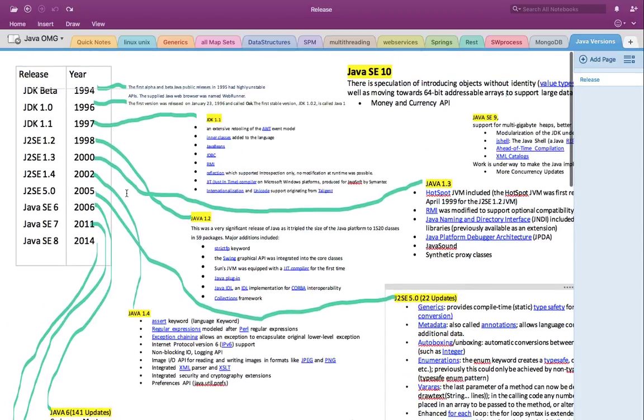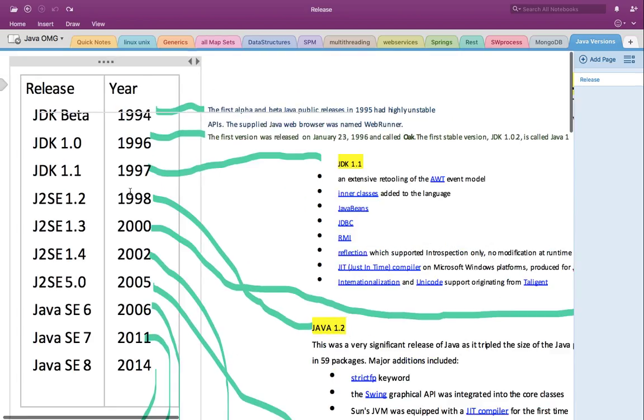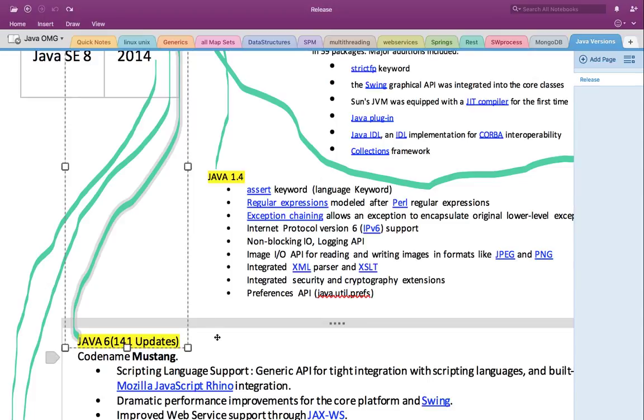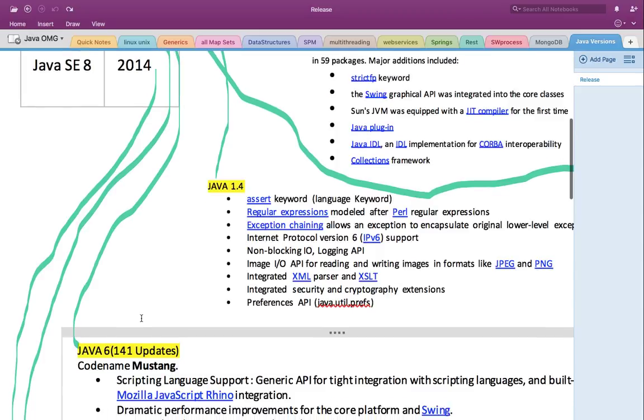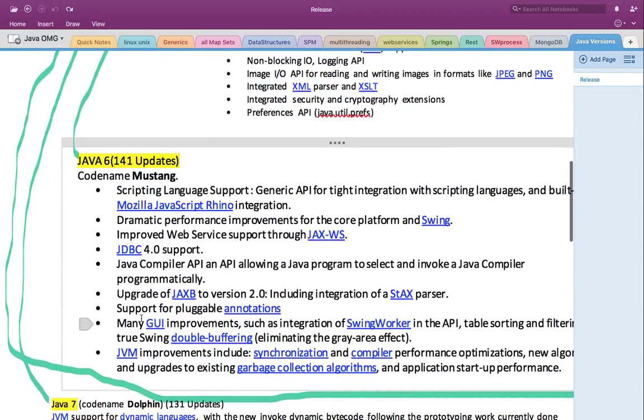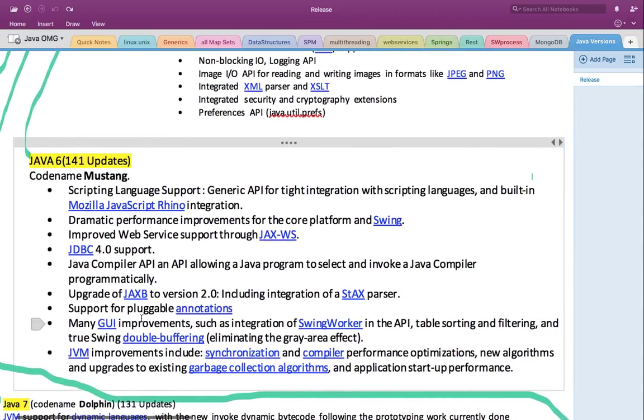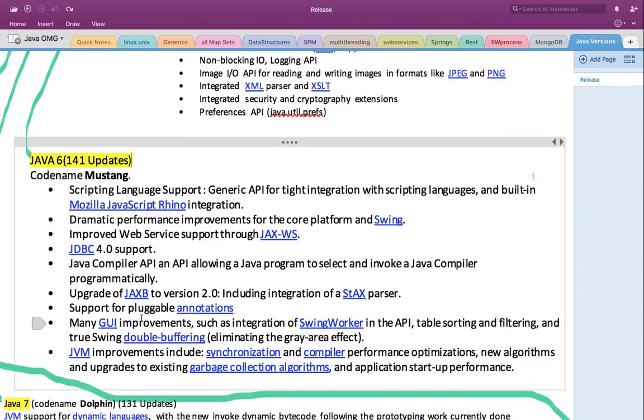And then when we discuss Java SE 6, this is also very easy to remember, that Java 6 was introduced in 2006, right? So let me go to Java 6, and Java 6 has 141 updates, which is quite a lot more updates than the earlier Java versions, right? The Java 6, which was called Mustang, I don't know if you are a fan of Mustang, but Java 6's code name is Mustang.